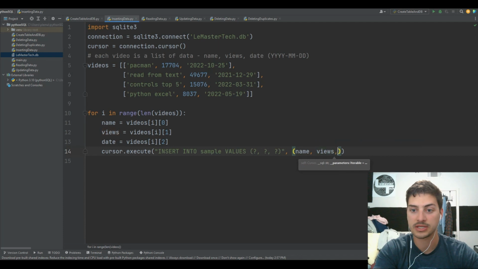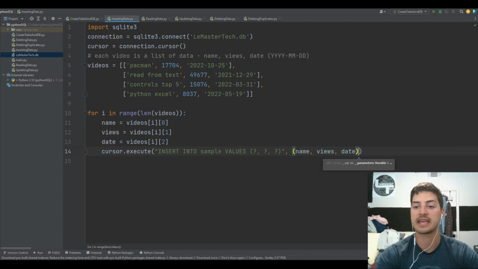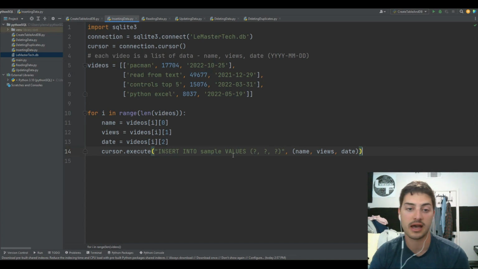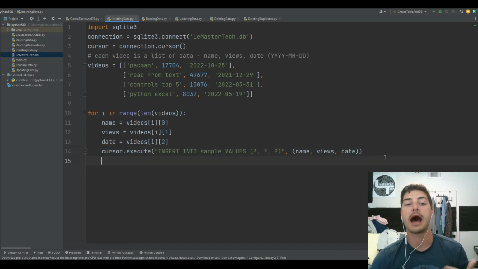So the parameters inside of these parentheses, making it a tuple, a sort of secondary list, are being passed into this cursor.execute. This is your SQL command. Here are the variables that are going to be replacing the question marks in the order you put them in. So name, views, date. And you can experiment with messing this order up. You're going to get data in the wrong order.